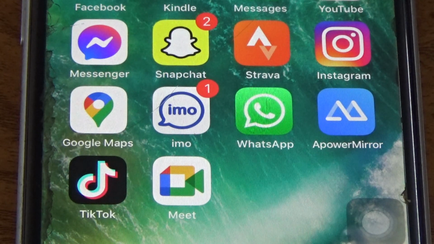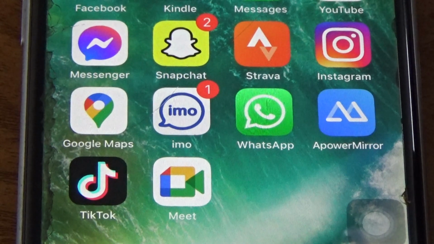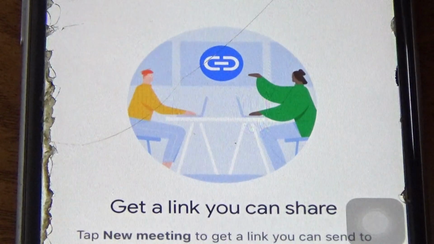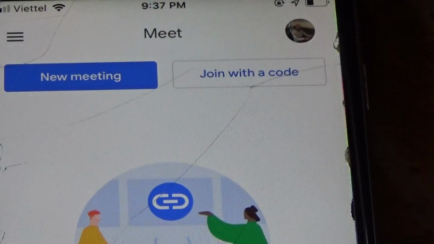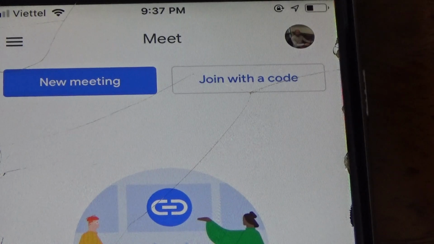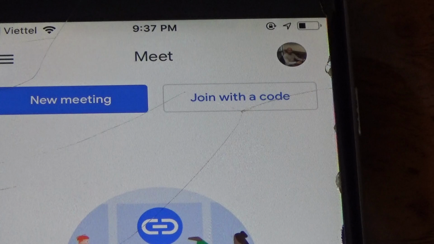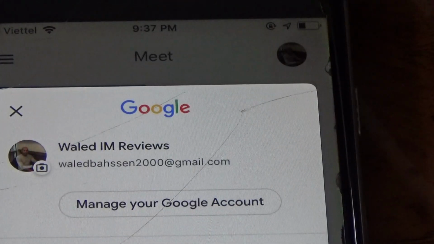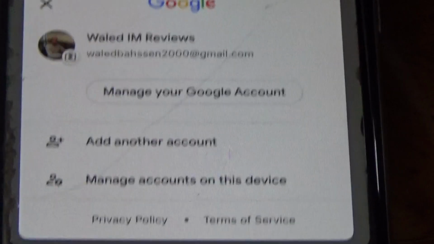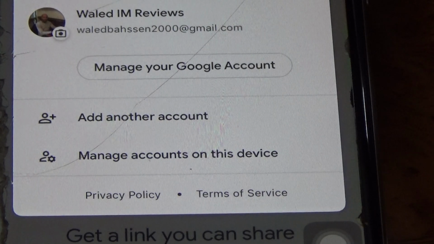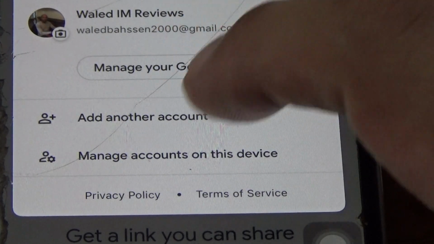What you need to do, first just go to the Google Meet app. After that you see here your profile icon on the top right. Just click here. After that just click manage account on this device.